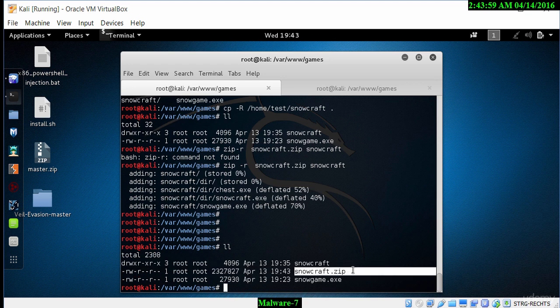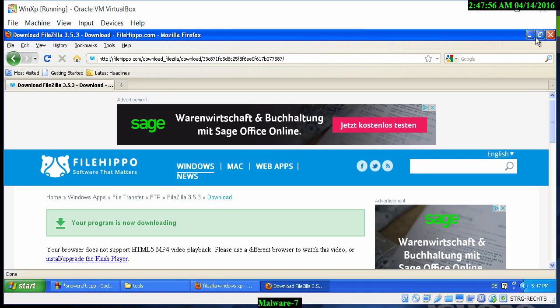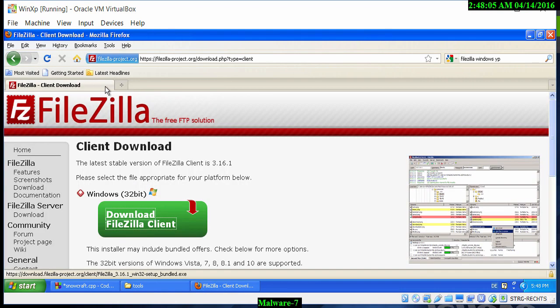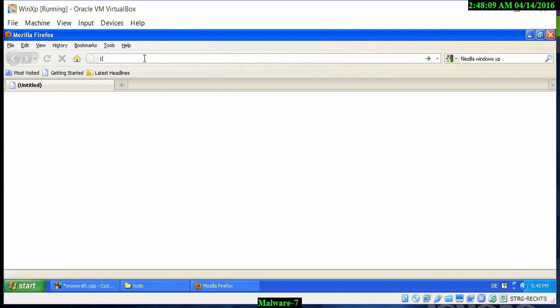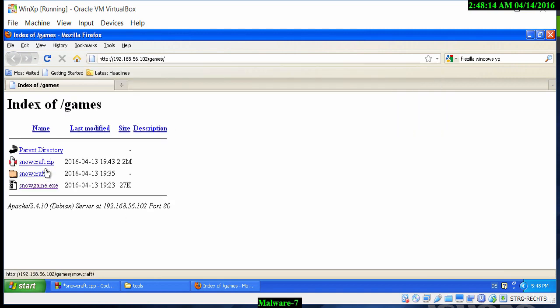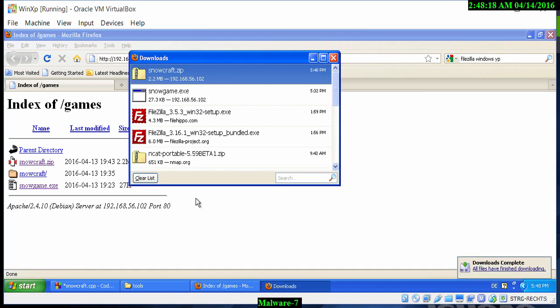So we see snowcraft.zip. Now all we need to do is go to the victim's machine, and instead of downloading just the exe file, we want the user to download the zip file, then extract the files to a directory, and then run it in that way. And we will see the Snowcraft program open, and we'll also see the Netcat utility called chest open up as well. So here we have the zip file, downloaded that.